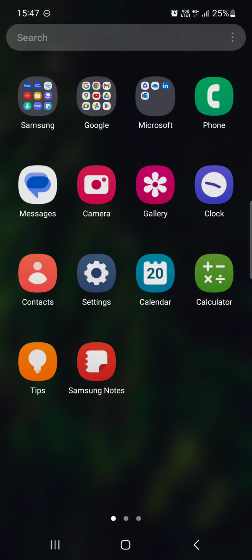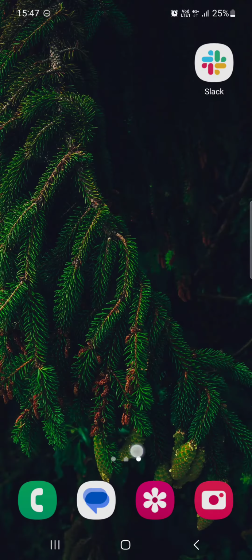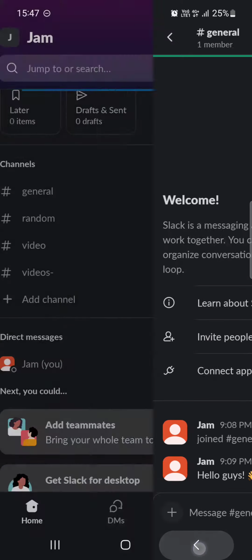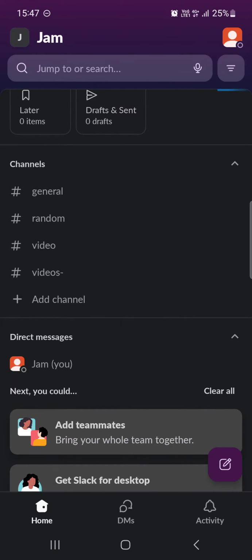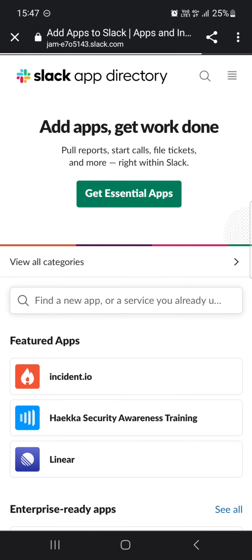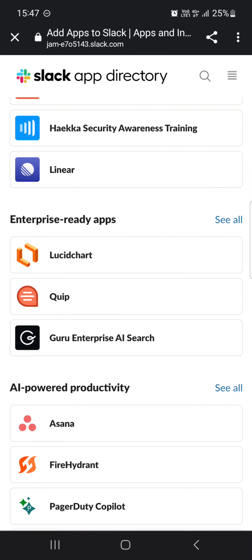So without further ado, let's just jump right into it. First we have to open up the Slack app. And here it opens up in the home menu where we have our channels and direct messages. From here we just go into a channel. Then we tap on connect apps. Then we have to wait a bit to let the app load.